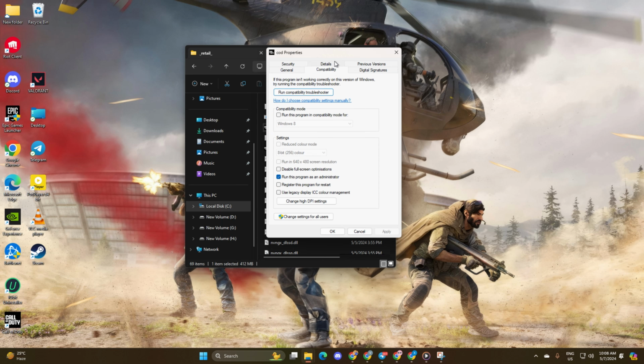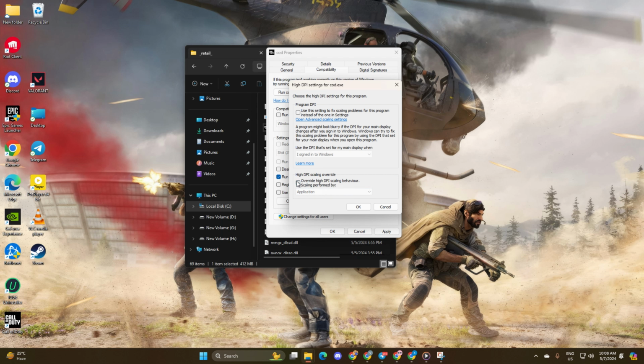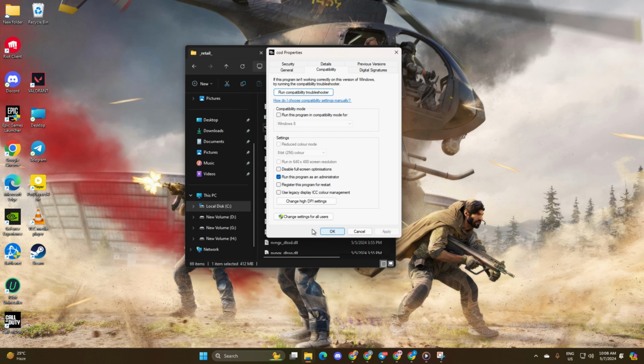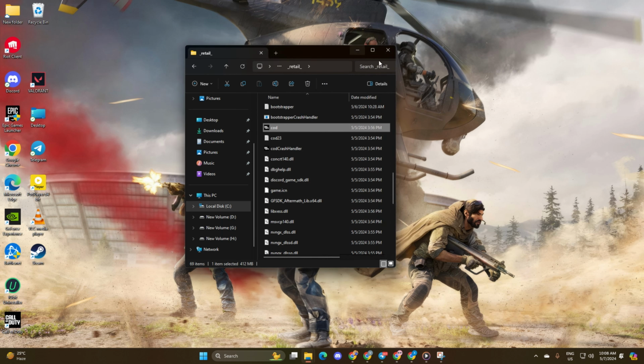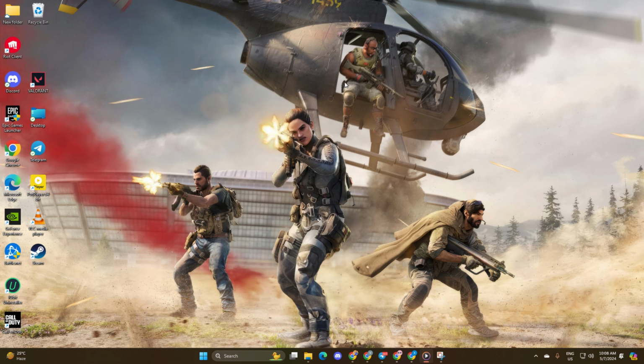Next, check Disable Full Screen Optimizations. After that, click on Change High DPI Settings. Then check the last box and click OK. Lastly, apply the changes and click OK to save. Now try launching Warzone again and check if the issue is fixed.